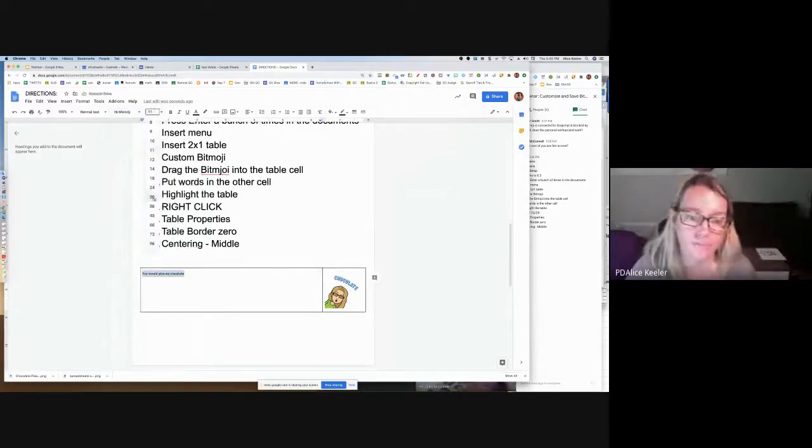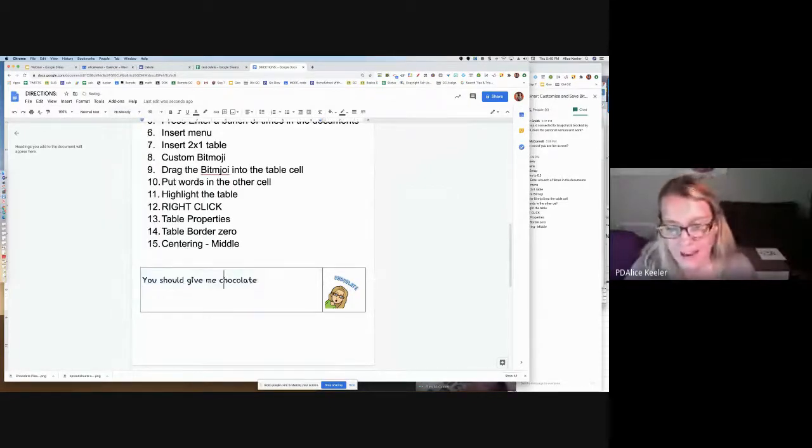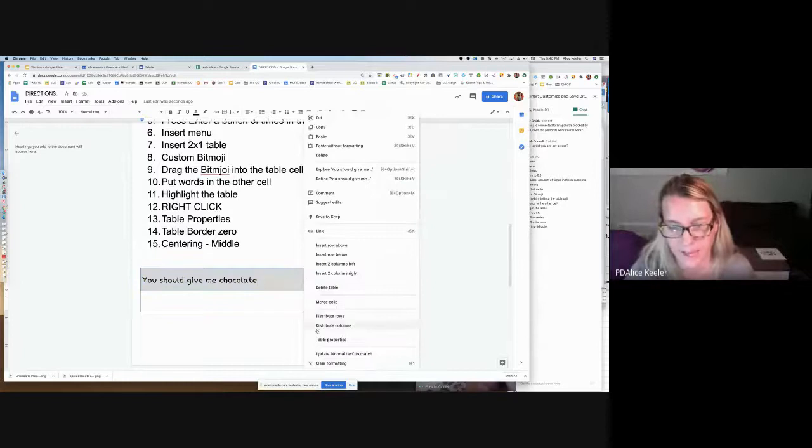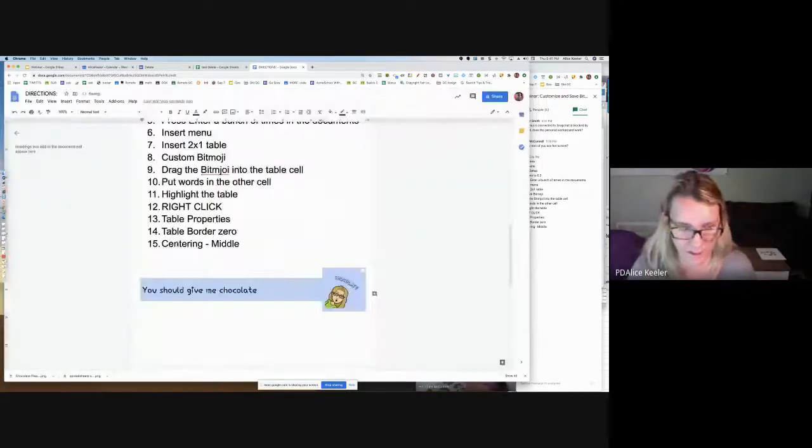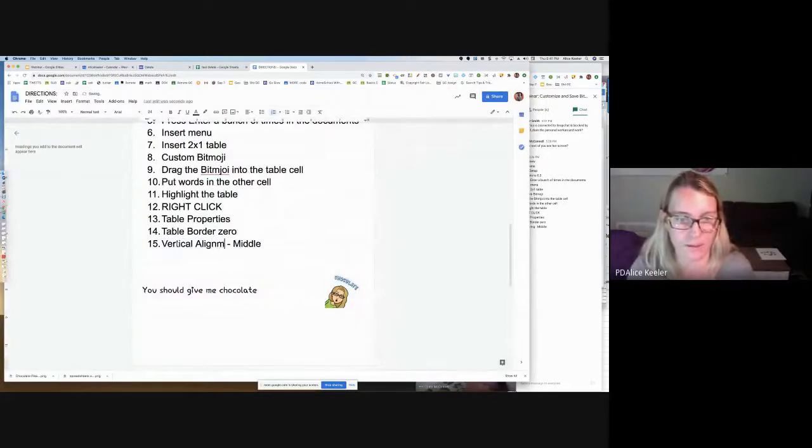I'll make this bigger. I have to highlight the table, right click, table properties. Table border, 0. Vertical alignment, middle. Okay. I guess it should say vertical alignment. And that's how I do it.